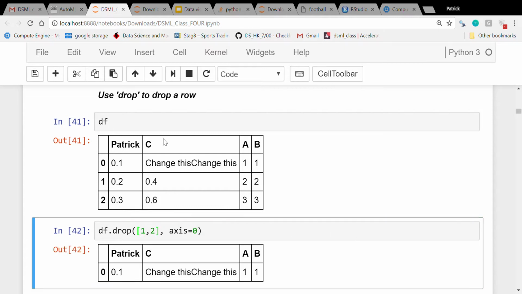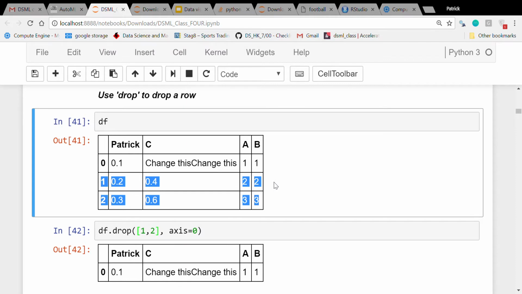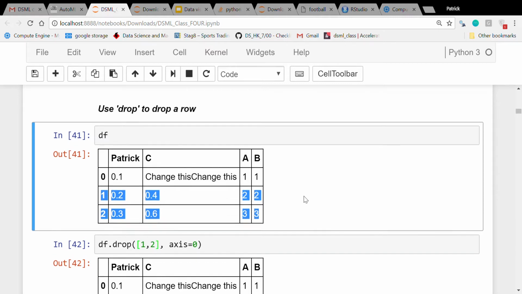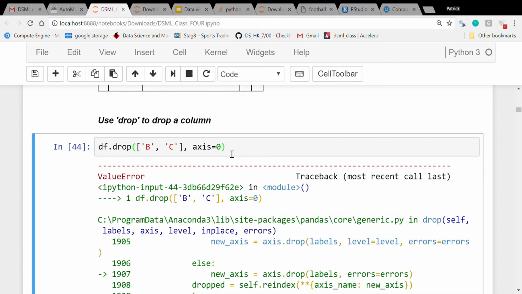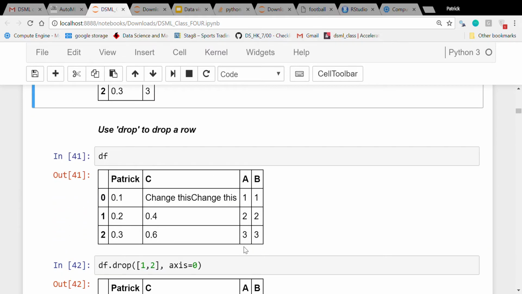So if I run it, the highlighted ones are being dropped, so what's remaining is the ones that are not dropped. If axis equals 1, that means column. If axis equals 0, it means row. So if I specify axis equals 1, that means I'm dropping the column. If I change it to row here, it will give me an error because there's no row that's called B and C. Okay.